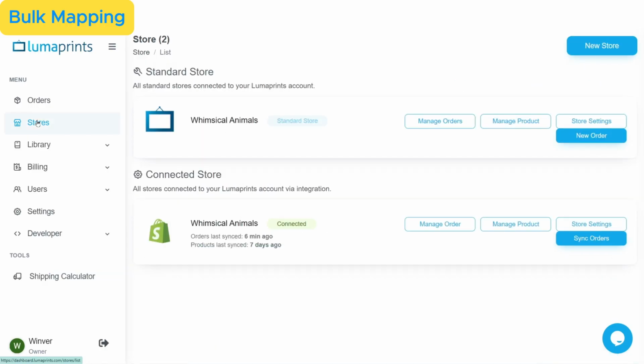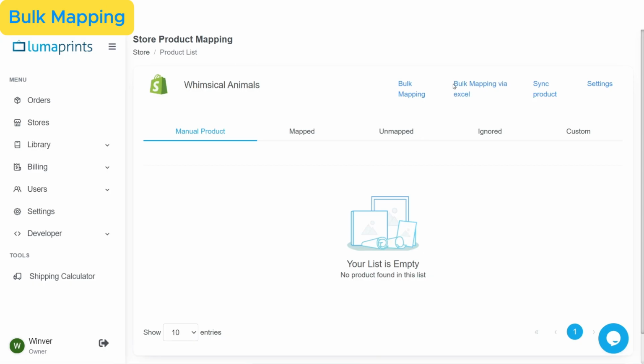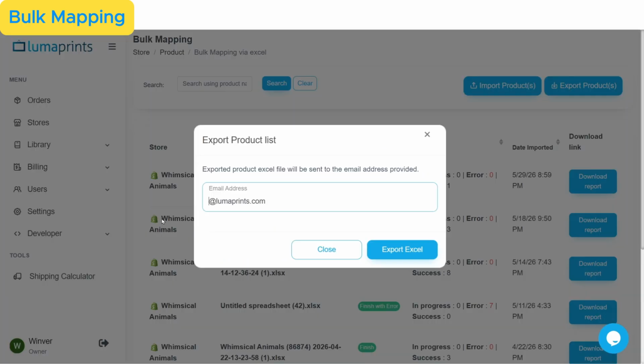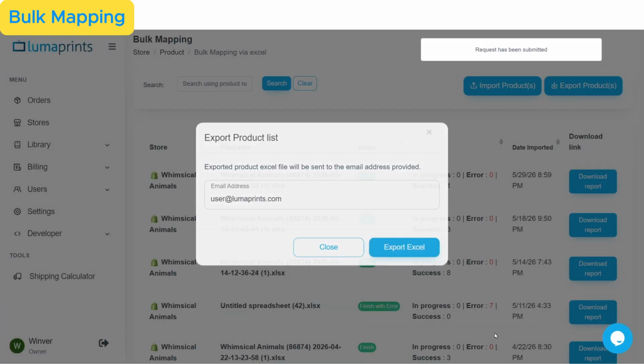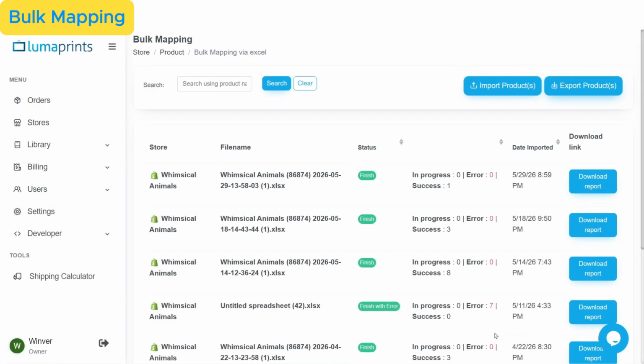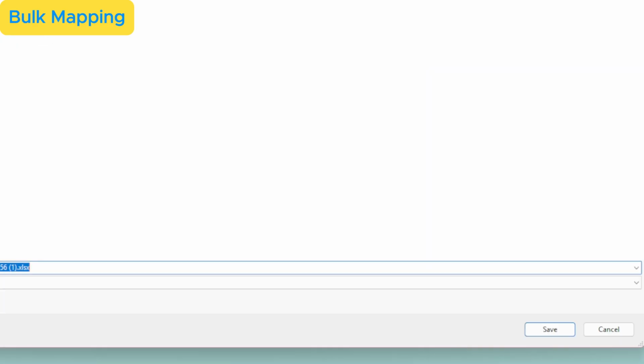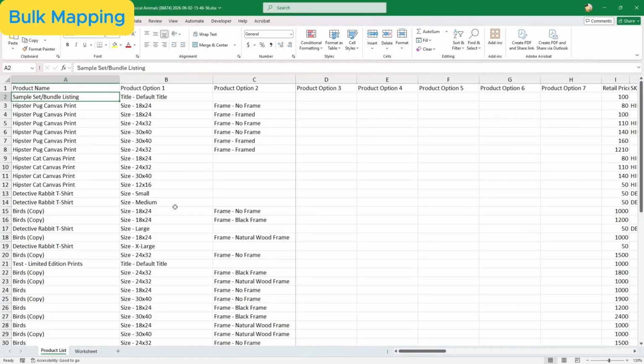Similar to manual mapping, we're going to go to our Manage Products. Here on top is availability of bulk mapping via Excel, and we're going to export products. Type in the email you want to send this to and click Export File. Give it a few seconds and it will be in your inbox in no time. Once there, you can download your product list.